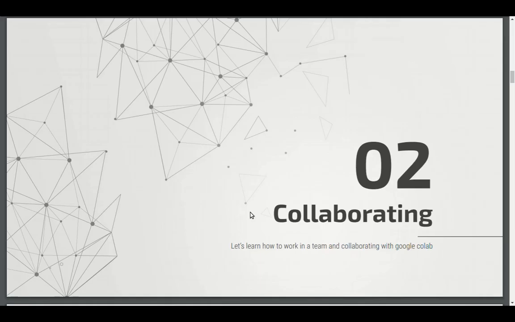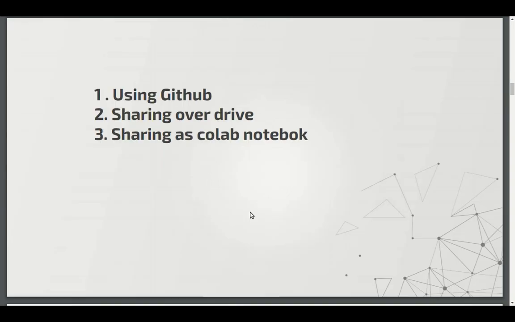In the second section, we will be looking into how to collaborate on your work with your team or your companions. There are three ways in which you could share this with your team. The first is the conventional method called GitHub. Through GitHub, you may commit your work and enable any of your coworkers or team members to access the work over Colab.